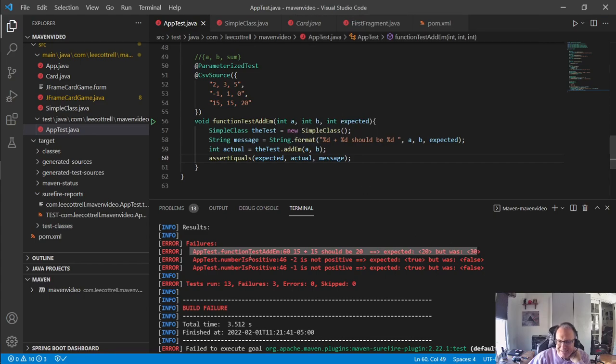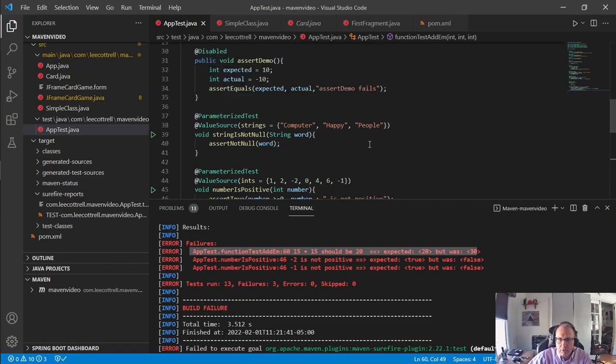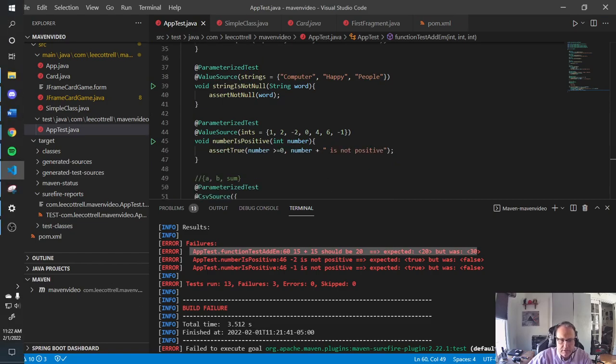Now, notice how my last test ran first. You really can't control the order that Maven runs its tests in. Just go with it. Life's easier. Okay, if you want more help, Google's your best friend. Go to the Javadoc for JUnit 5. But this is a pretty good starting point. All right, guys. Good luck to you. Thanks for watching.